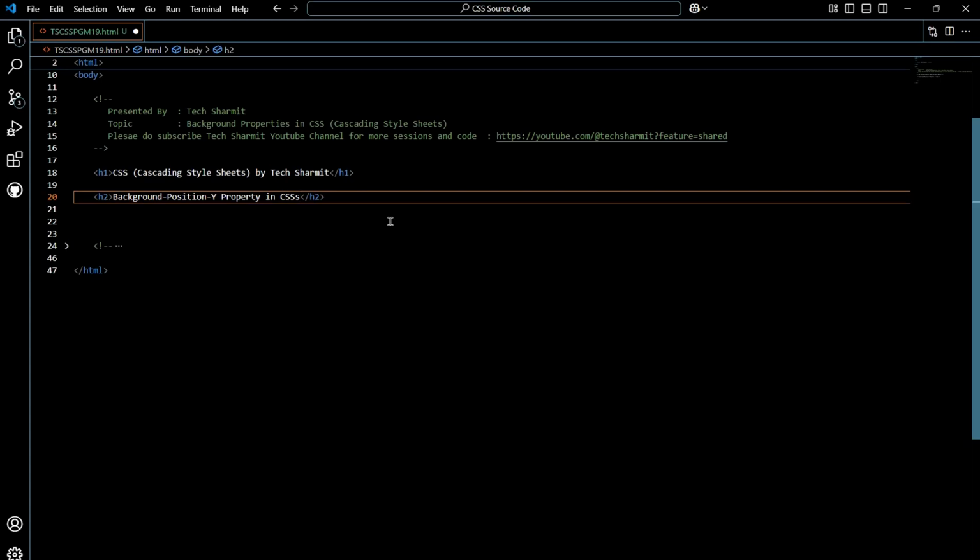Alright, now we will discuss the background-position-y property. This property is mainly used to control how the image will be placed on the Y axis, or the vertical axis. So where you want to place your image vertically will be decided by the value that you pass with the background-position-y property.